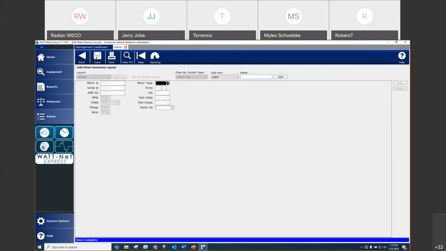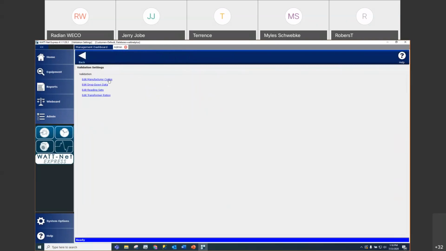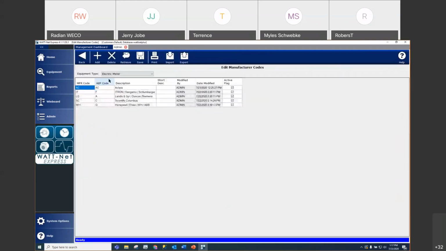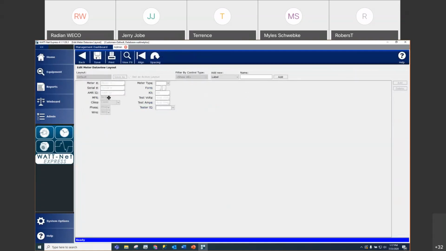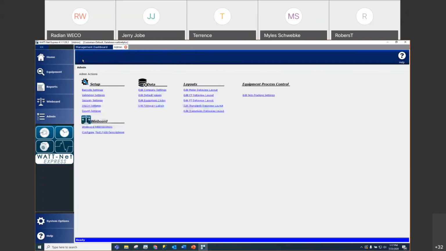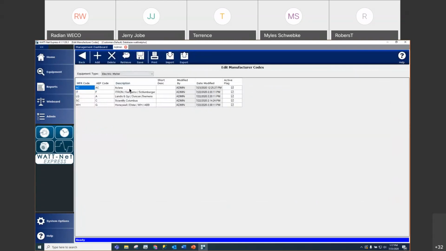And if you look here, our meter types, we will go back to our validation settings, and you'll notice we have an option here to edit manufacturer codes. This is where our meter types are currently, or our manufacturers. Apologies. Let me go back to our data view here. So you can see we have manufacturers, and it's displaying our codes here. So this is defaulted in here. For our manufacturers, we go back to our validation settings, and these are all our manufacturers.